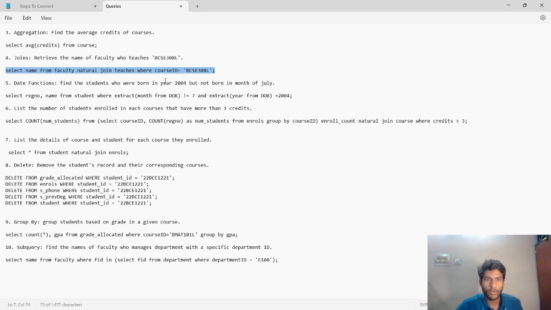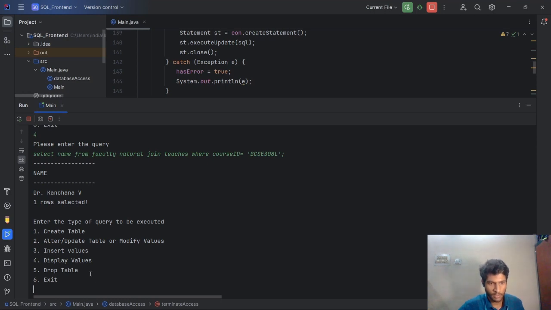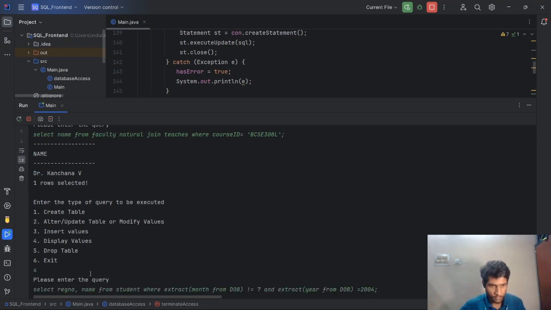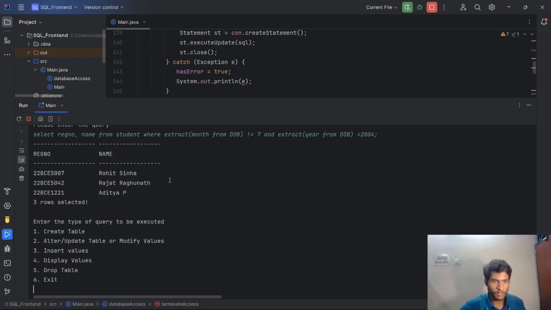And now we have to find students who were born in 2004 but not in the month of July. For this, we have to just display the name and register number of student. The extract of month is not 7, that is July, and extract of year is 2004. So let's proceed with this. As you can see, my name is not displayed over here since I was born in July.